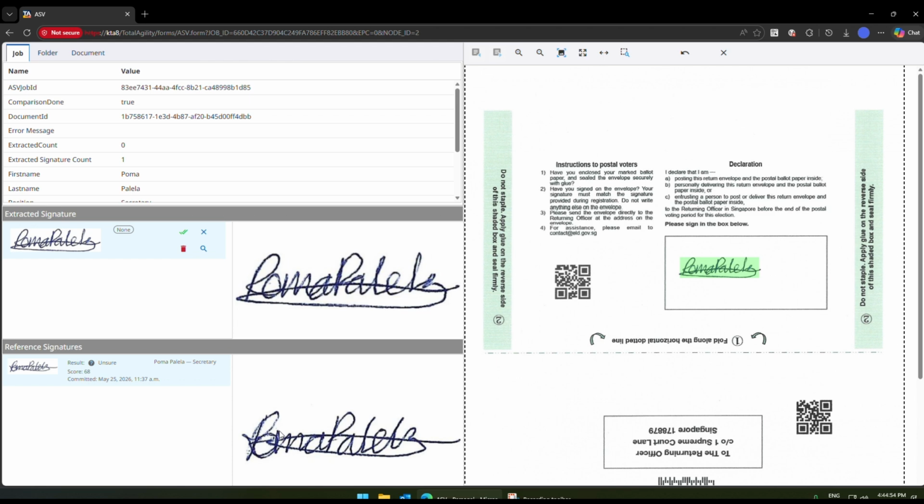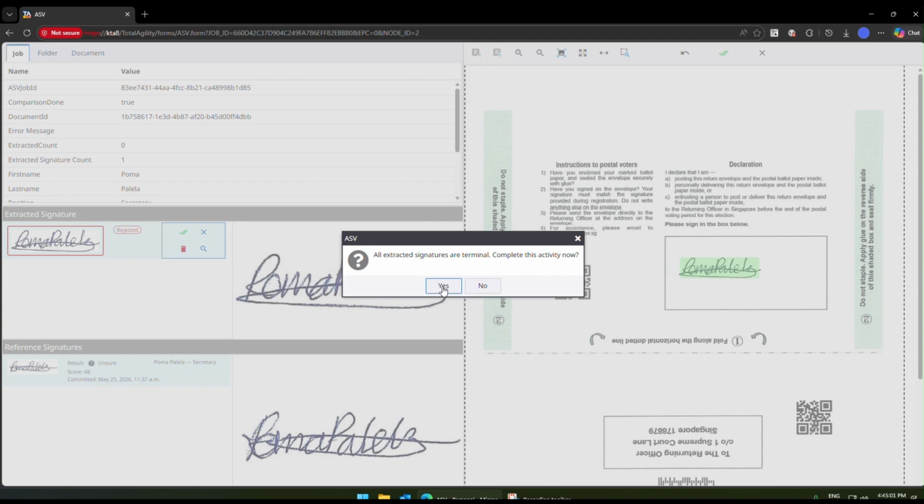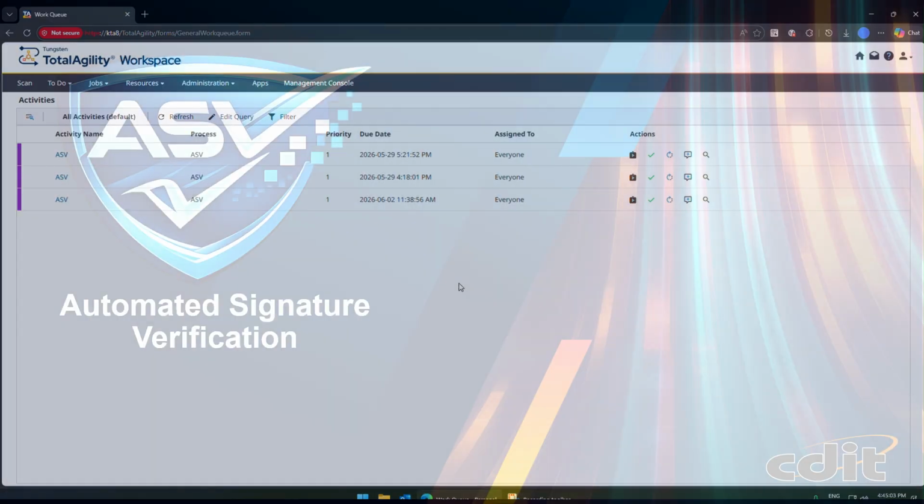In this case, the comparison result is significantly lower. The system has identified this signature as uncertain and has routed it for manual review. After comparing the transactional signature against the reference signature, the adjudicator determines that the signatures do not sufficiently match and therefore rejects the item. The rejection decision is recorded and the workflow proceeds accordingly.